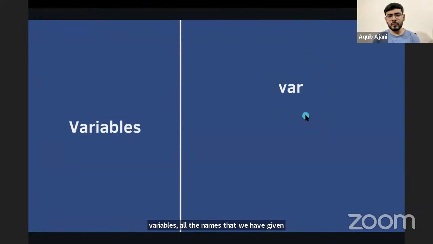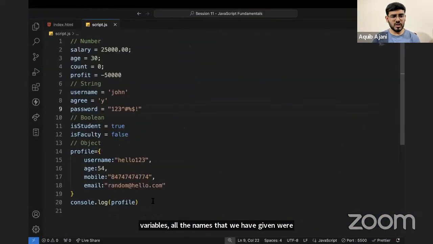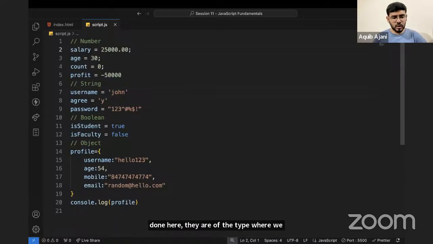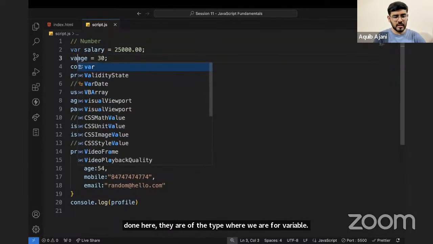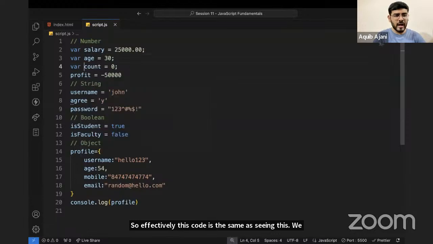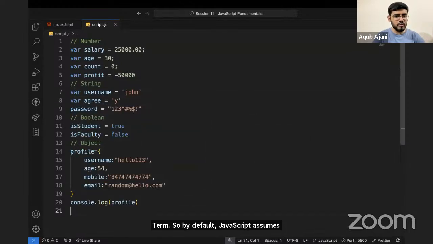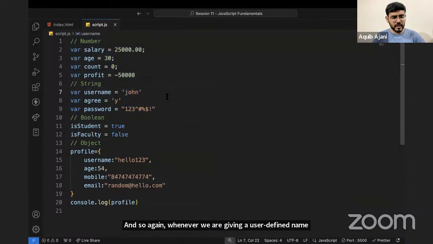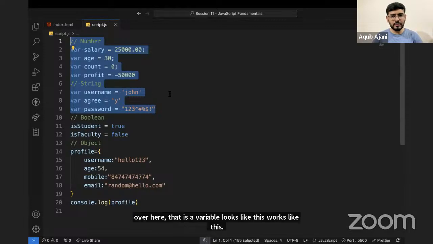And this is the default type called var. So if we don't specify anything, which is what we have done here, they are of the type var, V-A-R, for variable. So effectively, this code is the same as saying this. We don't have to type var, it's an optional term. By default, JavaScript assumes it to be a variable value. So whenever we are giving a user defined name over here, that is a variable, looks like this, works like this. So this is what a variable is.